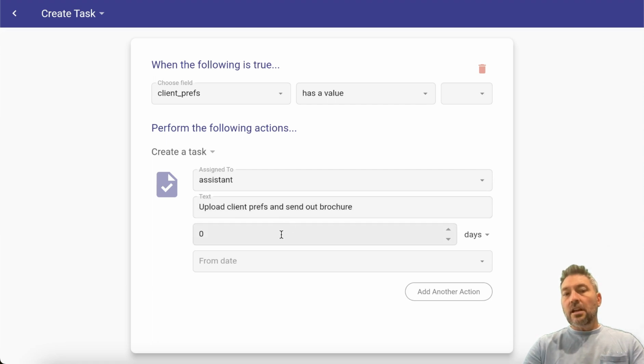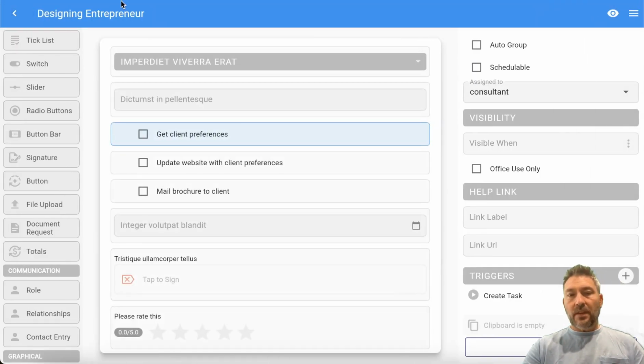And you can assign it for the future, or if you want them to do it straight away, you can assign it for 0 days. And you don't need to put a date. It'll go from the current date. So there's no save button here. You just have to go back and that will save it. And then I go back to my preview.